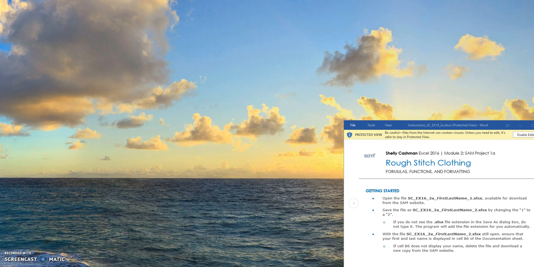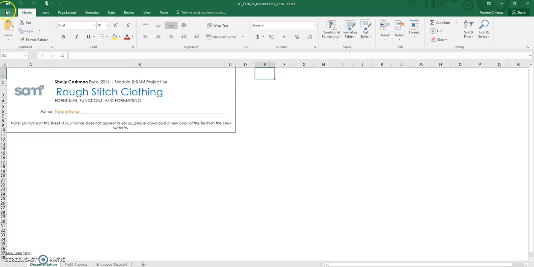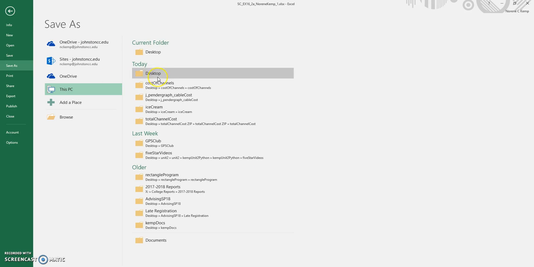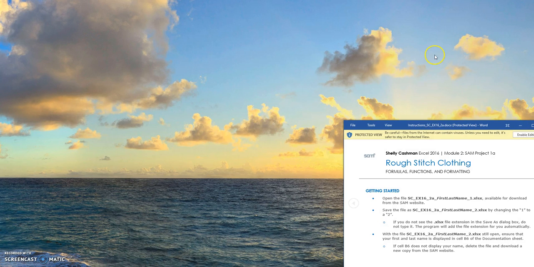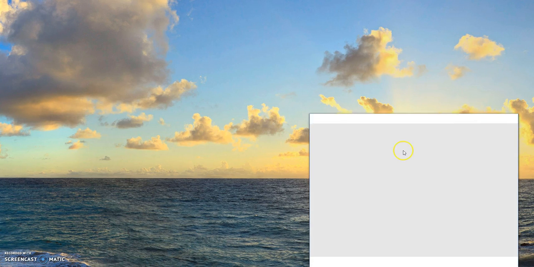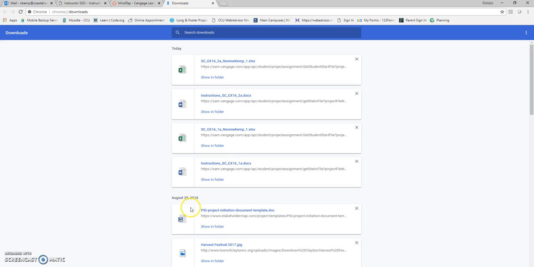And there's the file. Do a file save as. Again, I'm going to go to my desktop, and then I'm going to change the name to a 2. If you change it to anything other than that, SAM won't allow you to upload it. And then notice I'm not doing any of the instructions, so I'm going to get a big fat 0, but I just want to show you how it all works.